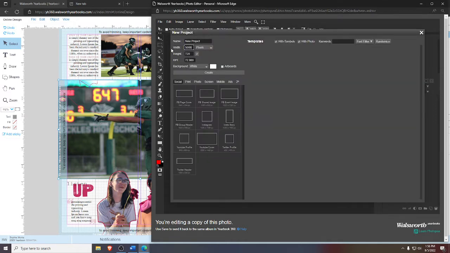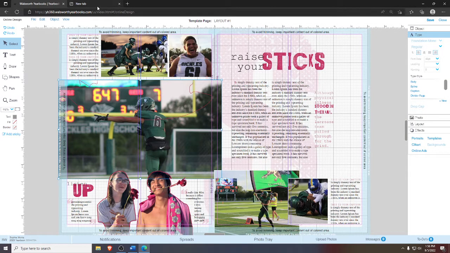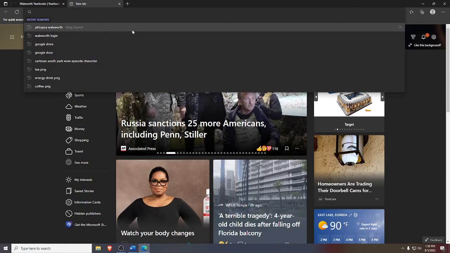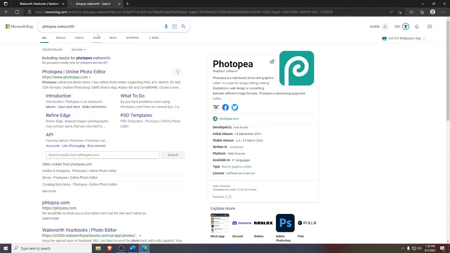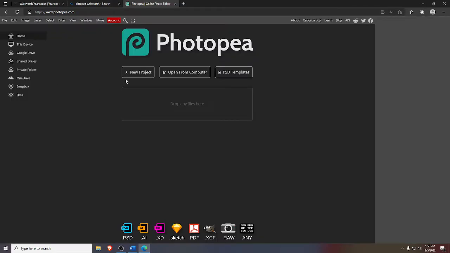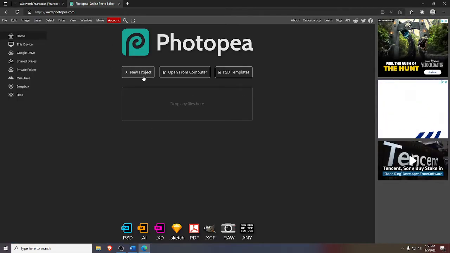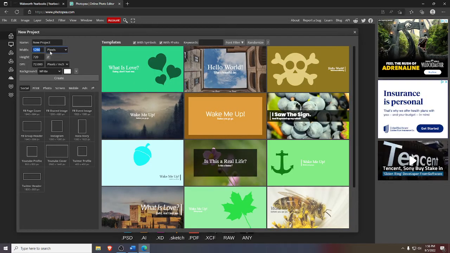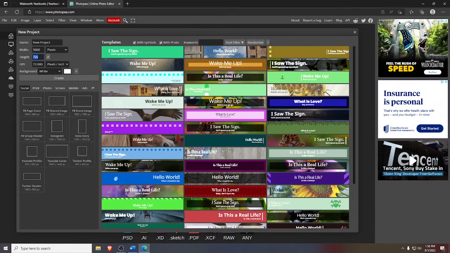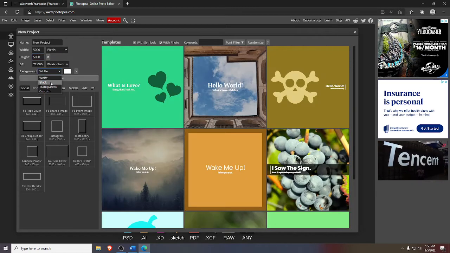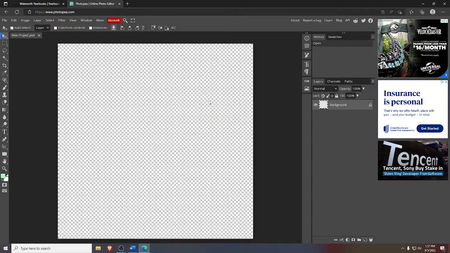Then just make the width and the height 5,000 pixels and make the background transparent. This is really important. Please make it transparent and then create your canvas. And it crashed, which is okay. So we're going to go to Photopea, just online. Now we have this, right? Let's pretend that we opened this from yearbook, but we didn't because it's always going to crash. So click New Project. Same deal: 5,000, 5,000, and then background transparent. Then we're going to create.